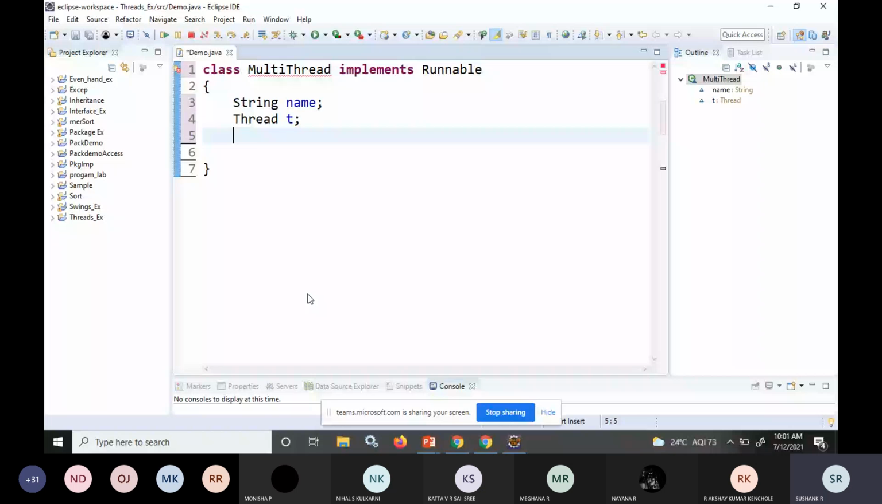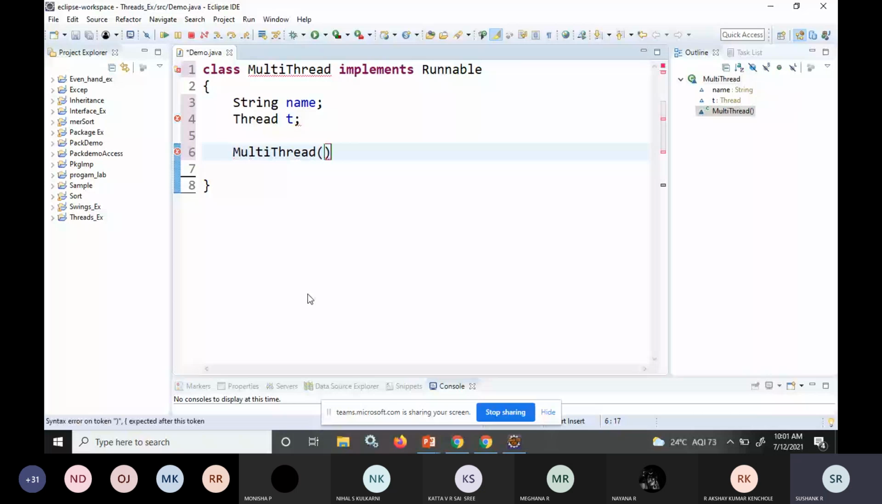After that, I'll create a constructor, which is given by the name MultiThread, the name of the class. This constructor will take the thread name as the parameter.